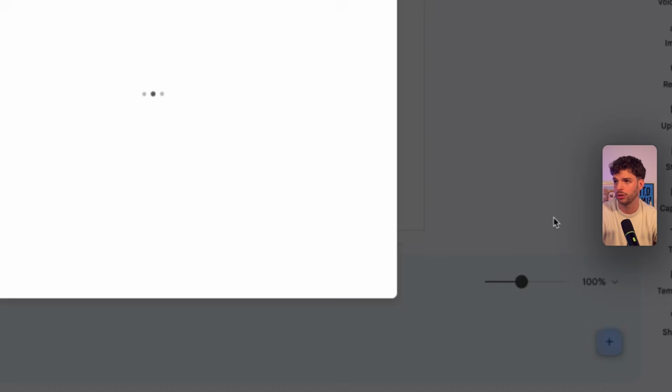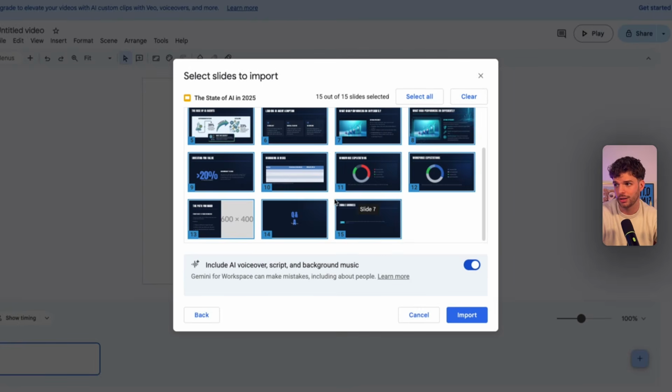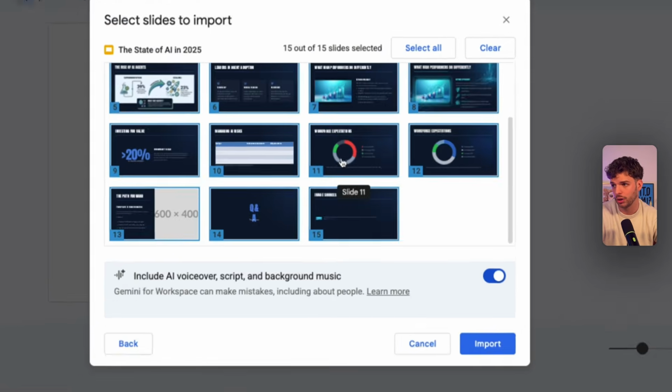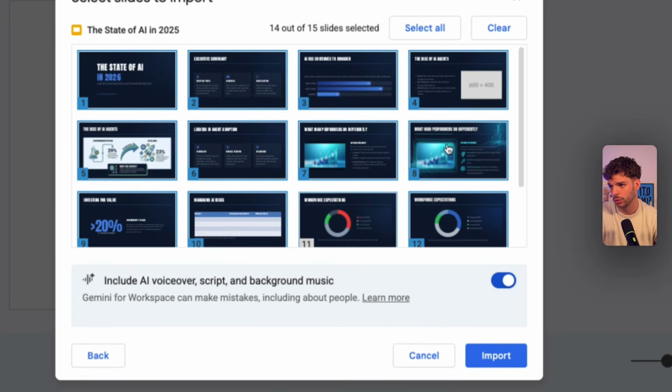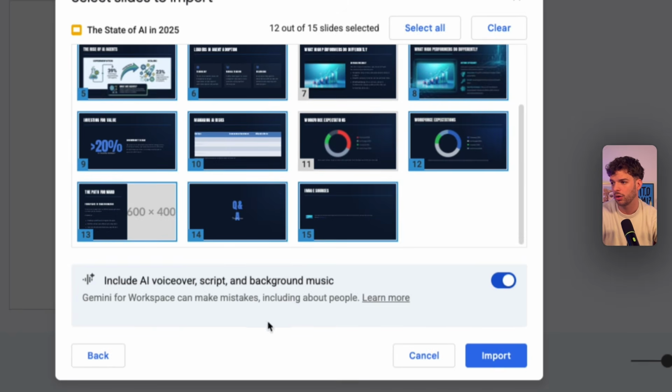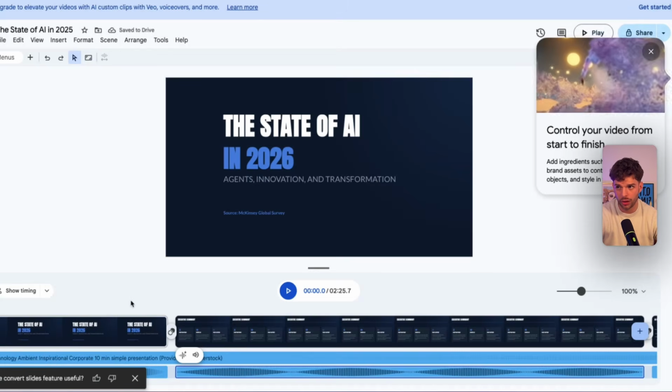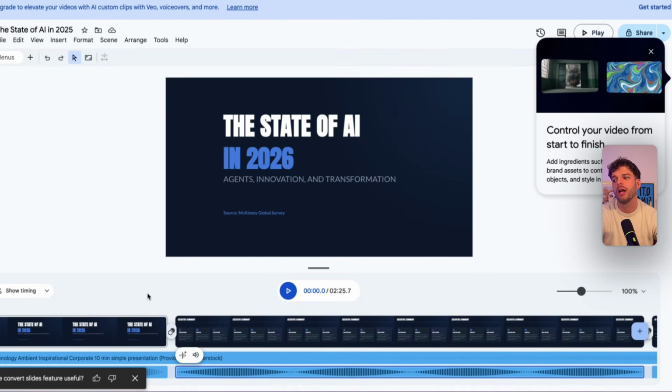I'm gonna click convert. What it does is it lets me select the slides which I want to include in the video narration. So I'm gonna exclude the double slide because I created another version of it, and then I'm gonna go ahead and say include AI's voiceover, script, and background music, and I'm gonna click import. Here we go. It only took a couple of minutes, and now we have the video.